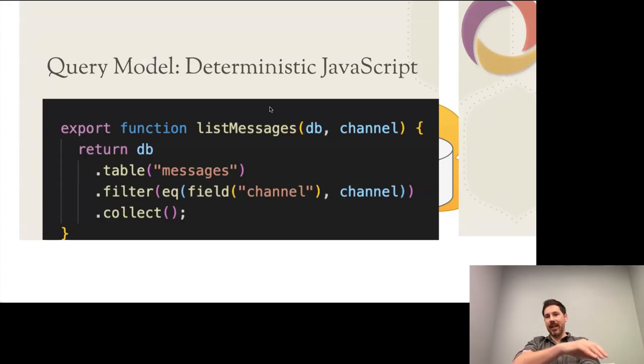The query model here is deterministic JavaScript. Queries look like this, but they can actually be a lot more complex. The queries can be thousands of lines long. They can import libraries. They can have dependencies, right? You write these big queries, and essentially, at the end of the day, they use a DB object to talk to the database. They can issue as many DB requests as they want in one function. They can write loops. They can read from a table and do some processing and write back to a different table.